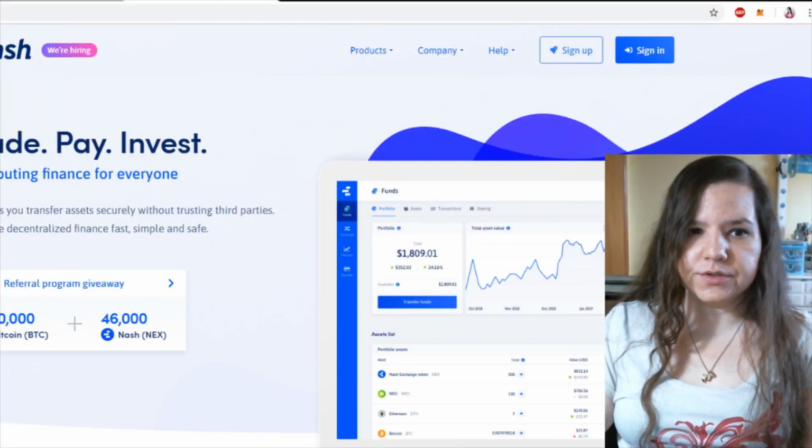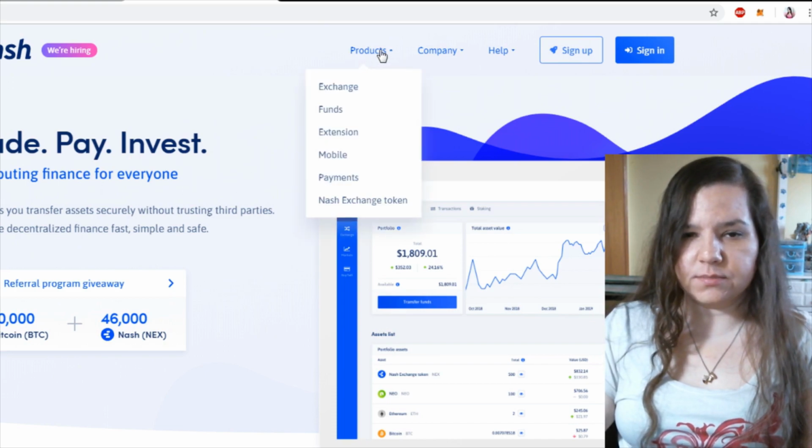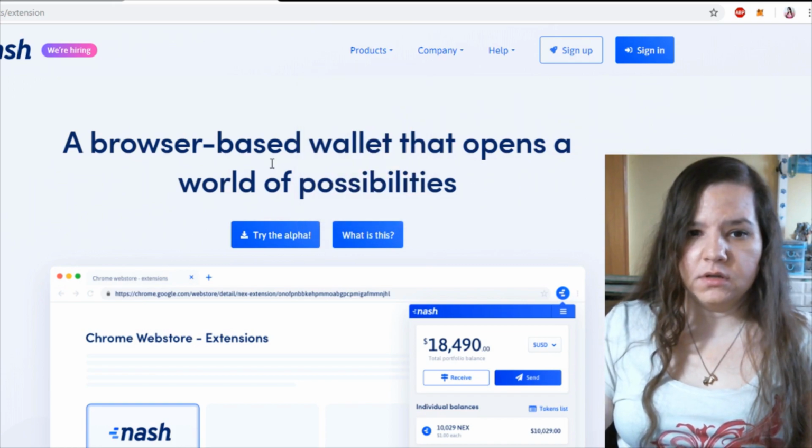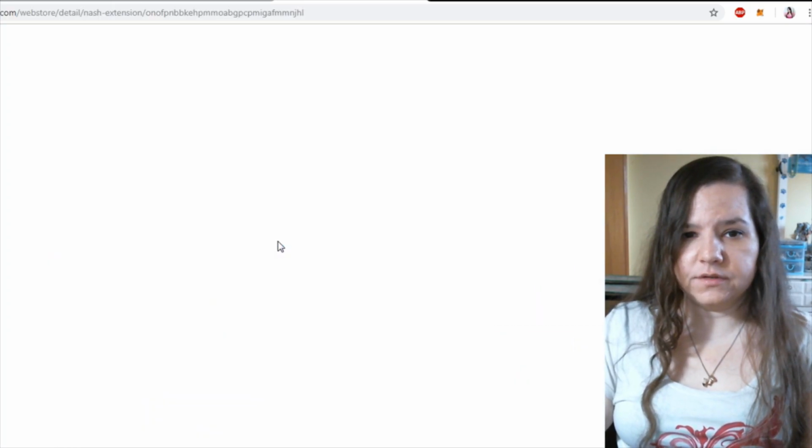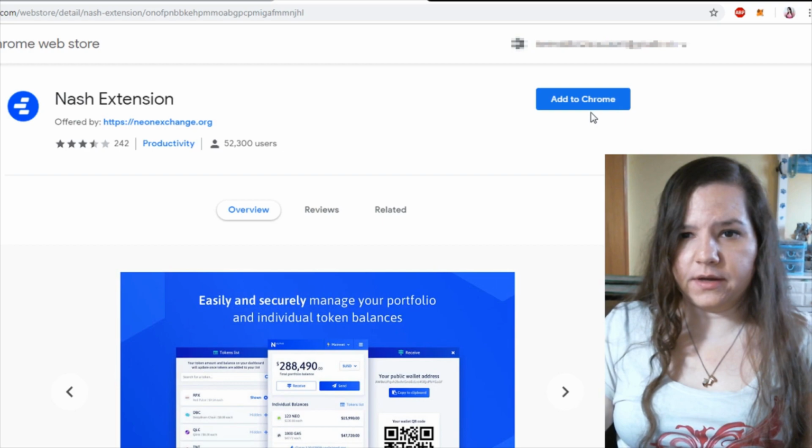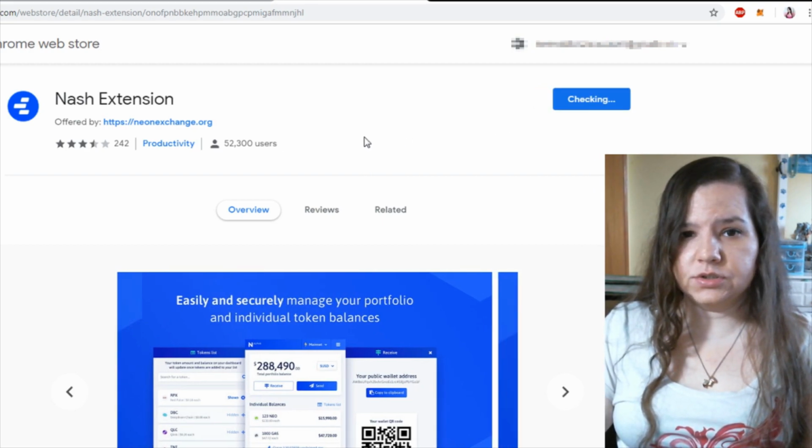So the first thing you want to do is go to nash.io, and at the top where it says products, just hover over that and click on extension. Next you want to click on try alpha, and it's going to ask you to add it to Chrome, so click on that and make sure that you're using Chrome. Add extension.